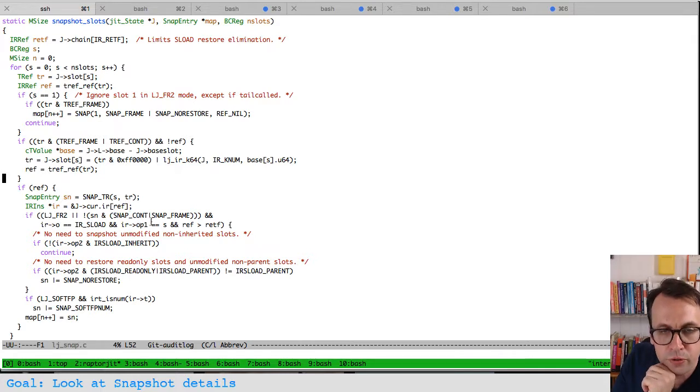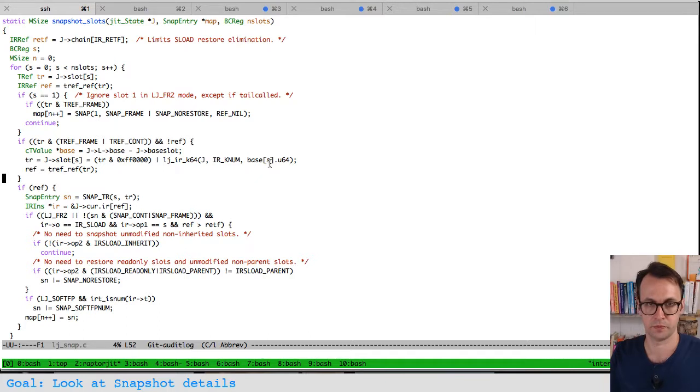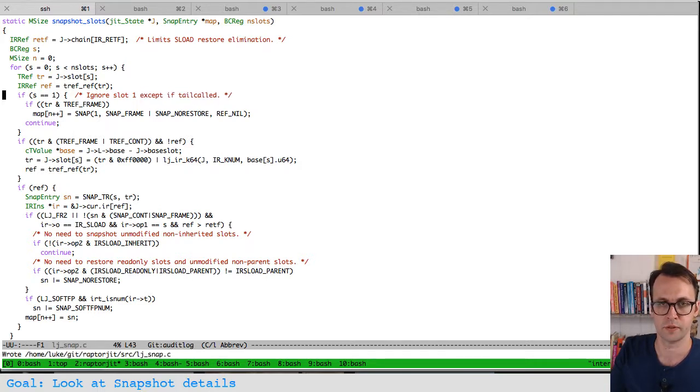I don't think I'll do code reading and live coding again, but I'll turn off right now. Oh. First of all, in RaptorJIT, we don't need this FR2 business, it's always there.